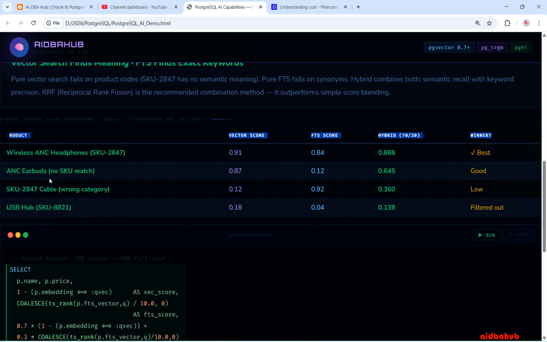And ANC earbuds, no SKU match. Vector score is 0.87, FTS score 0.12, and hybrid is 0.64. It is good. SKU 2847 cable, wrong category. Vector score 0.12 and FTS score 0.92, and hybrid 70/30 is 0.30. It is low. USB hub SKU 8821: vector score 0.18, FTS score 0.04, and hybrid 70/30 is 0.138. It is filtered out.